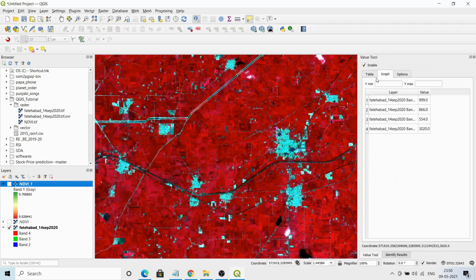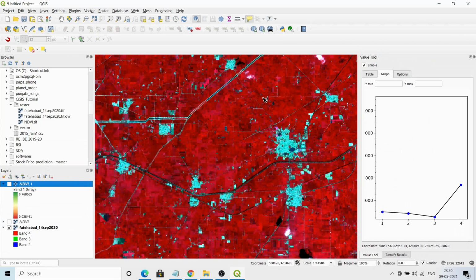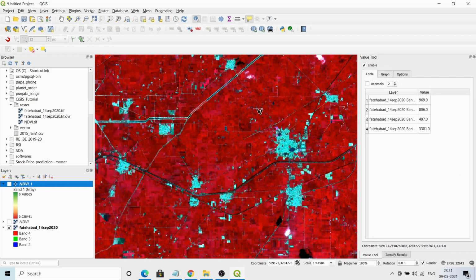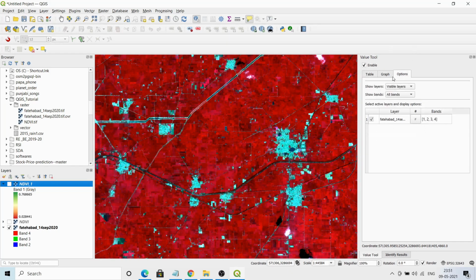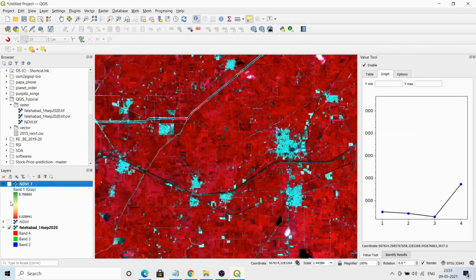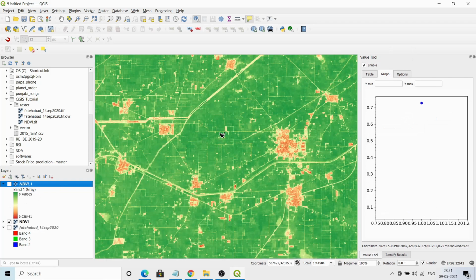So now if you go on graph, see, wherever I'm moving the cursor, it is showing me the profile of, this is for here, this is for urban area, this is for shadow. So if you have n number of bands, here it will show you the values of the band. So this is a very good tool. Okay, if you open one NDVI, it will give you a single point because it's a single band. Okay, so like this you can see the values of the raster data.